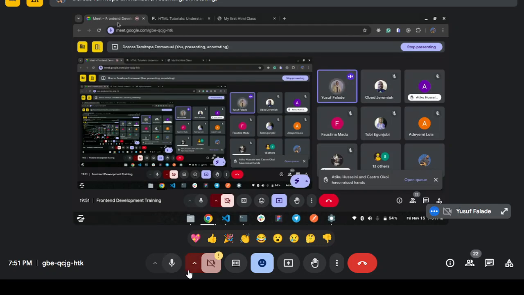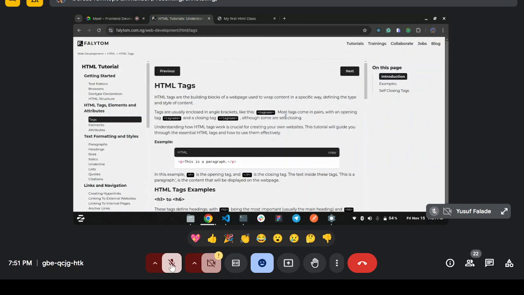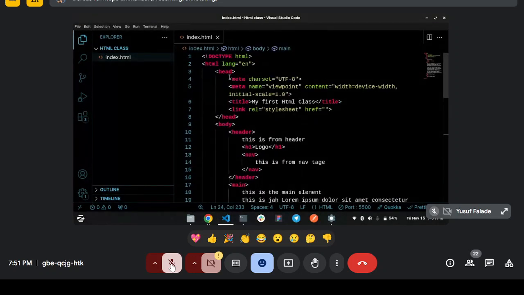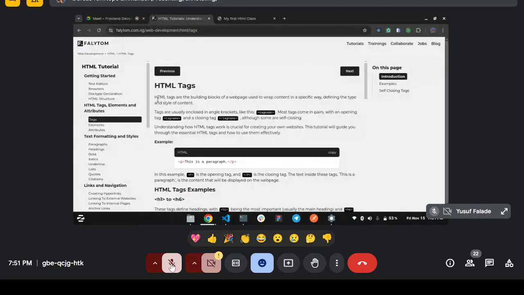Okay, so now what actually entails HTML tags? Tags are what you write using everything in your HTML, and you can see that from the beginning, where we're even starting the HTML itself, we have tags. That is how the HTML gets to read what you want it to do. So what is this tag itself? We say HTML tags are the building blocks of a website, used to wrap content in a specific way, defining the type and style of the content.